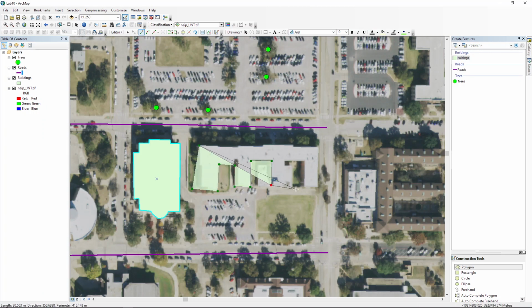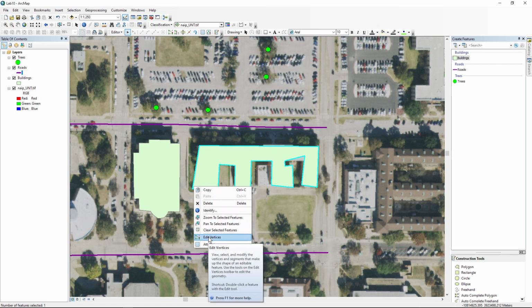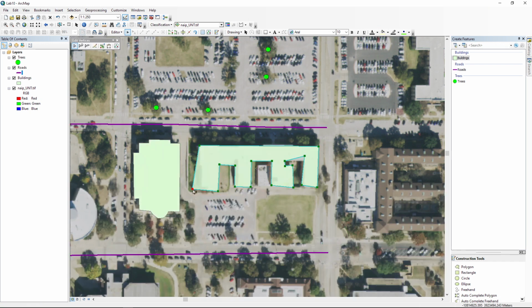I don't know if this is the actual building outline. We'll double click here to complete it. Now how do you go back in and edit those really bad layers? Well, you take the edit tool, and we adjust it. Right click on it, hit edit vertices.